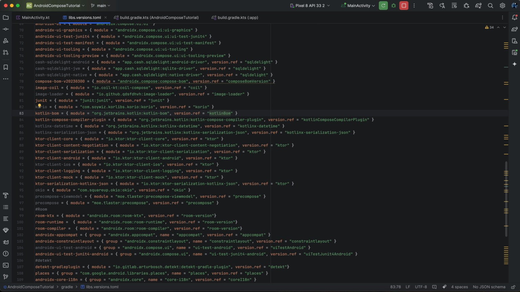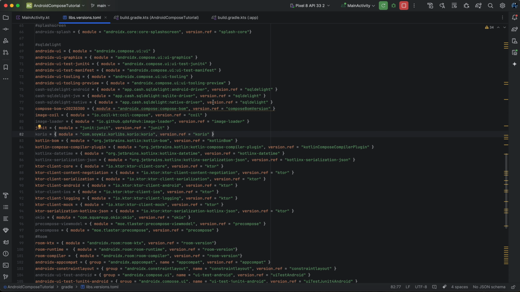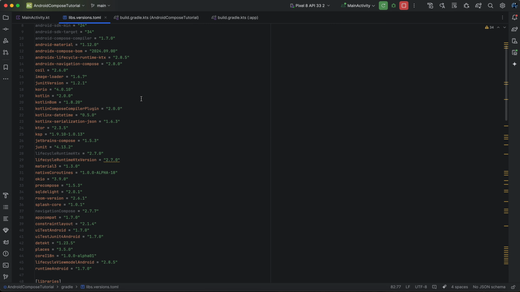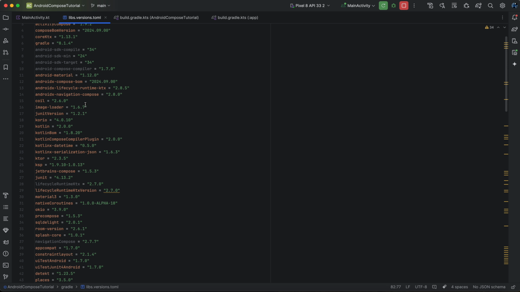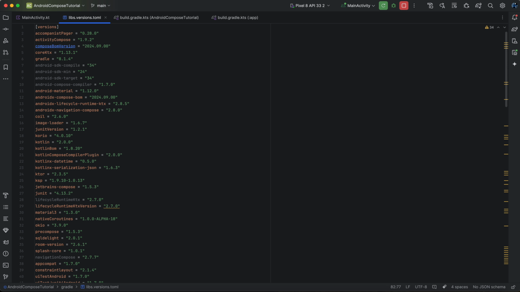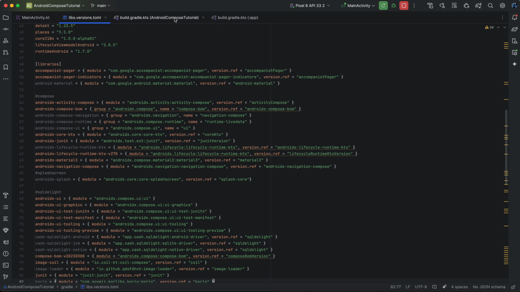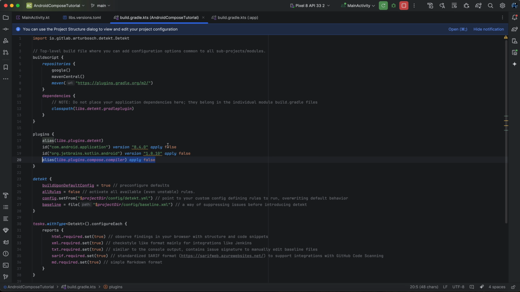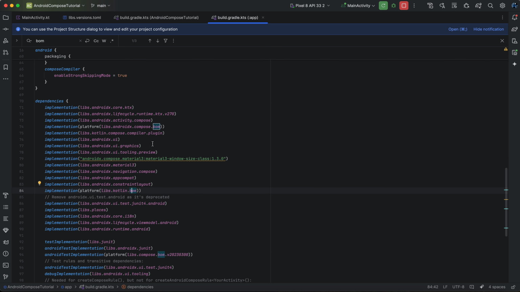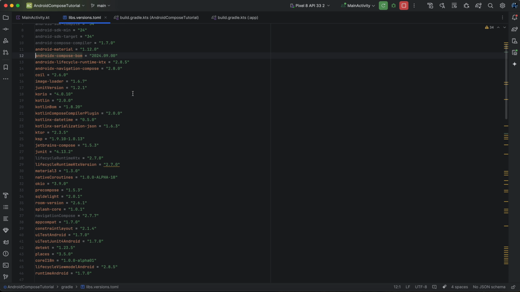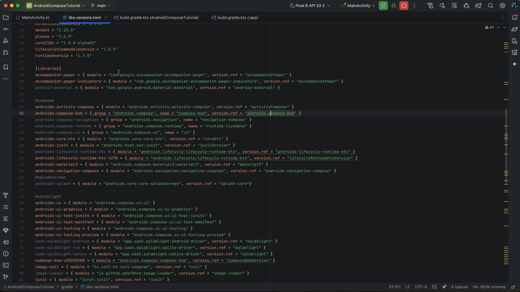I'm also using the compose BOM, which is used to manage the dependencies and avoid conflicts. Let me see, where is my compose BOM? Yes, the compose BOM version. Let me go and check. I'm also using the Kotlin compose BOM. This is my compose BOM, as you can see here. So that's it, guys.